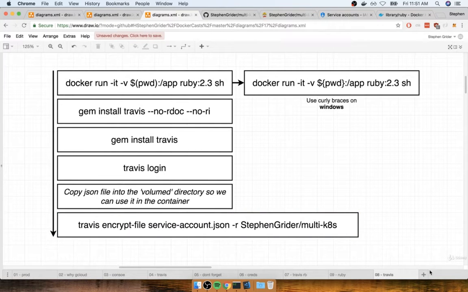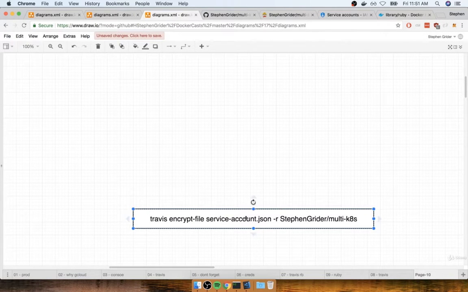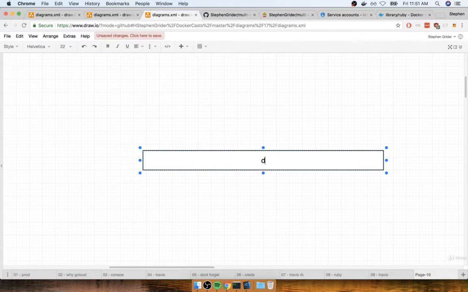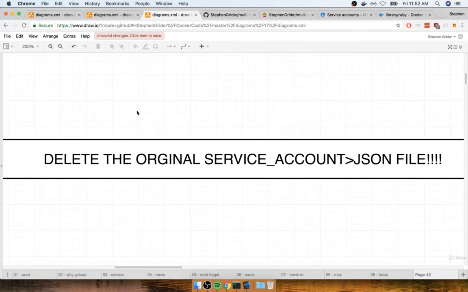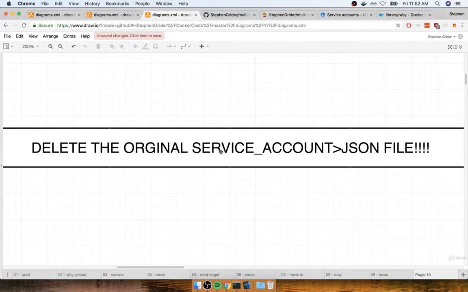I'm even going to add a big note on here right now, just in case you're skipping through this section very quickly. I'm going to say very clearly, delete the original service-account.json file. Please do that, I beg you. If you upload this file, someone will get into your Google Cloud account and probably nasty things are going to happen. So please, please, please delete the original file.